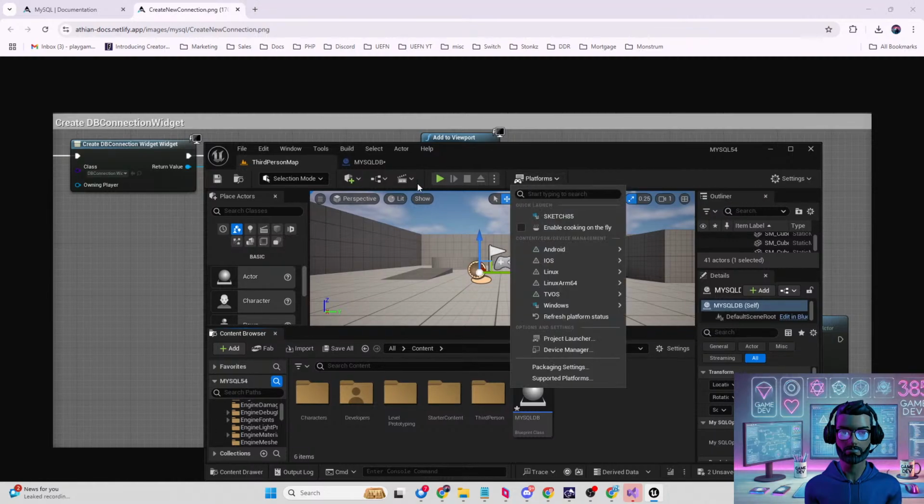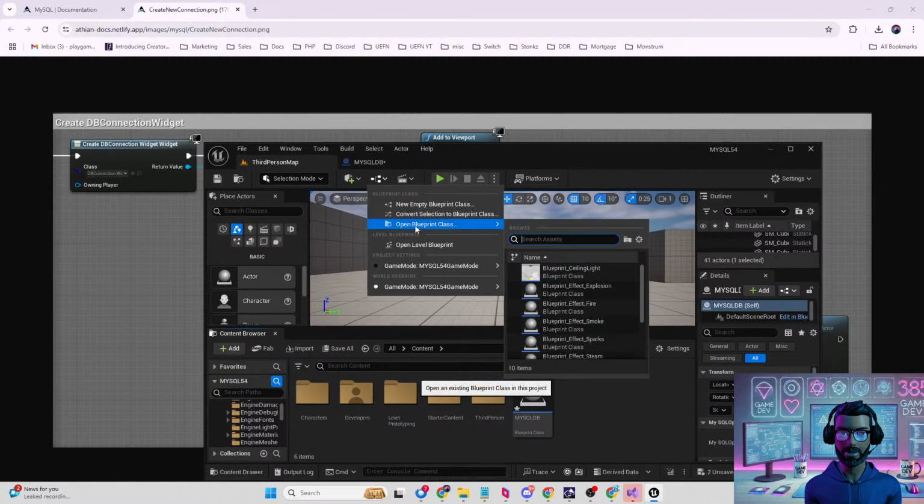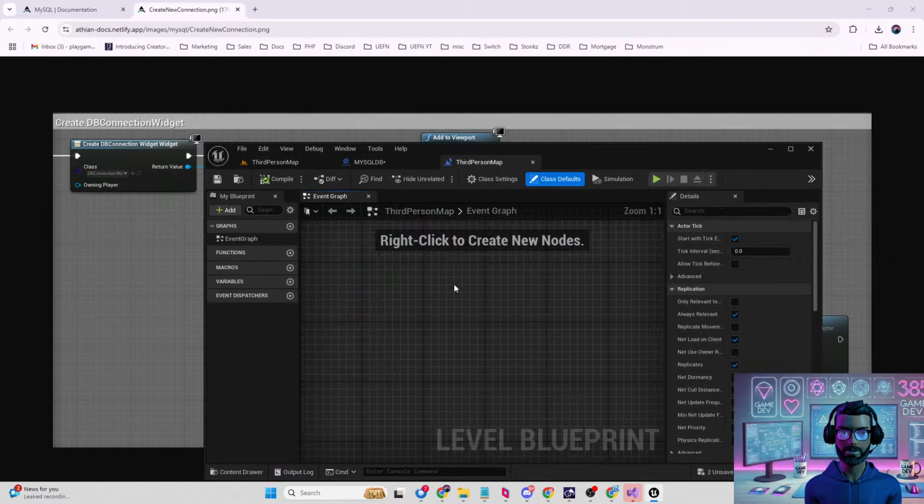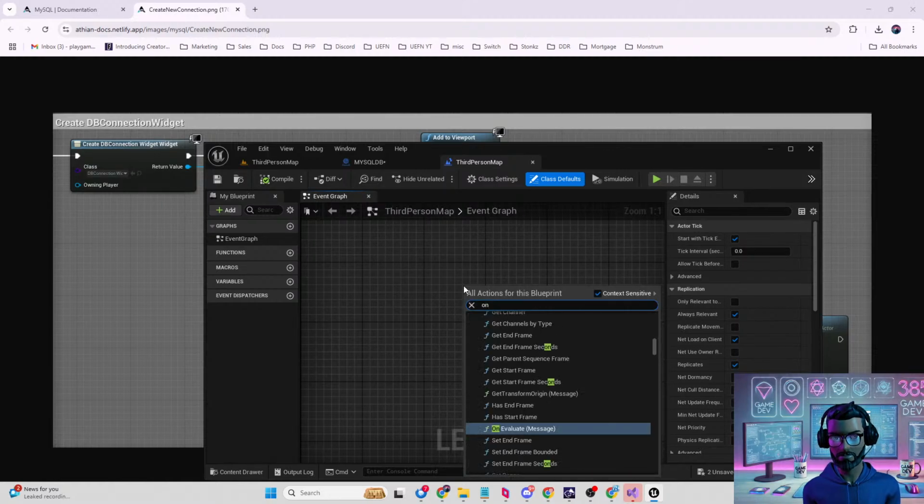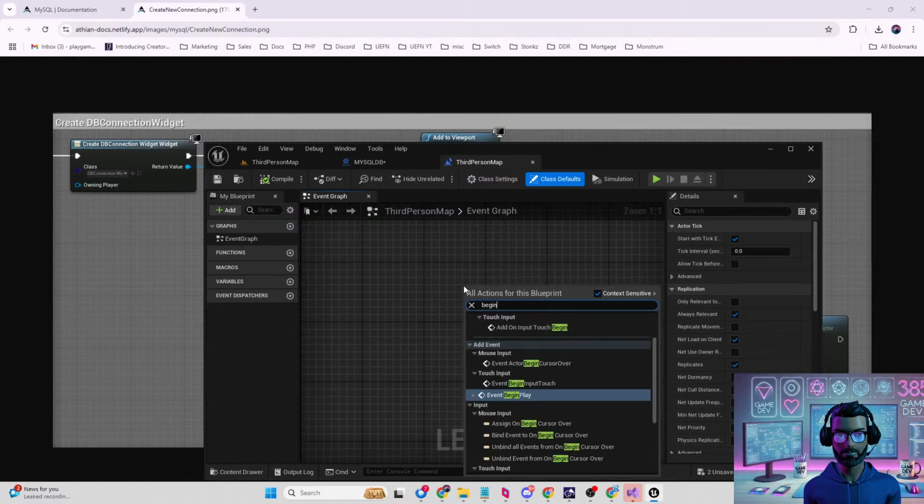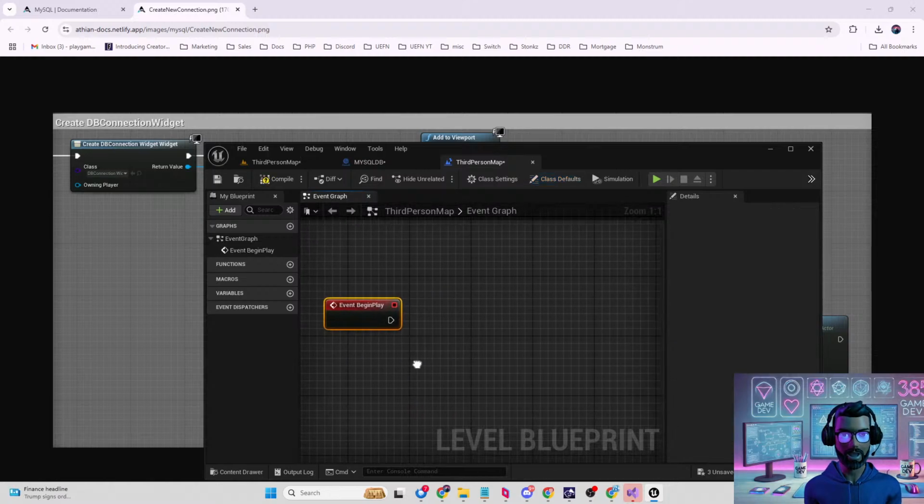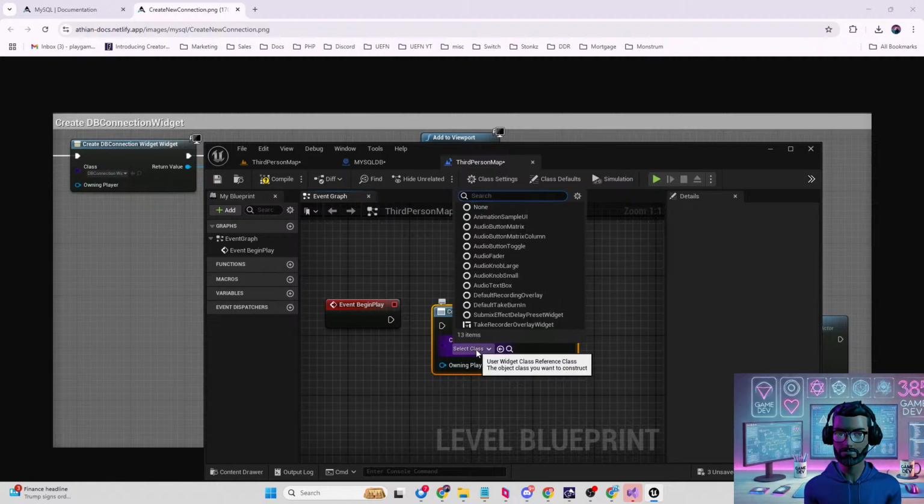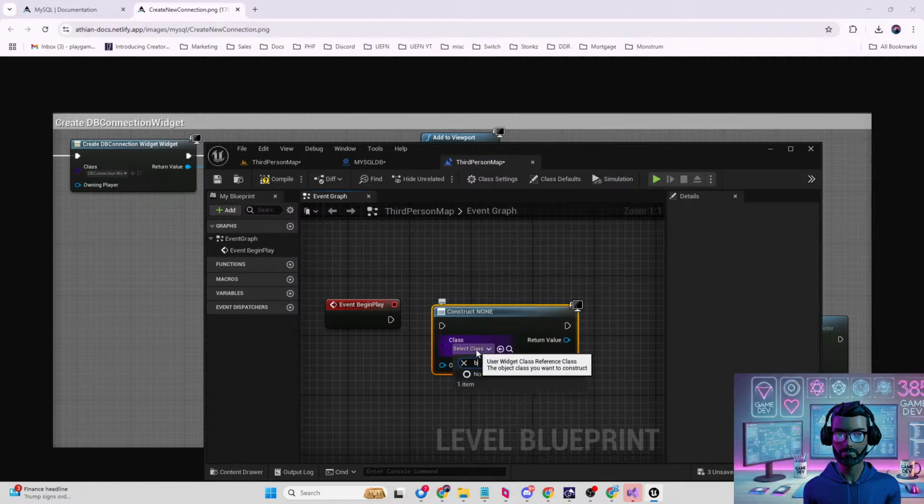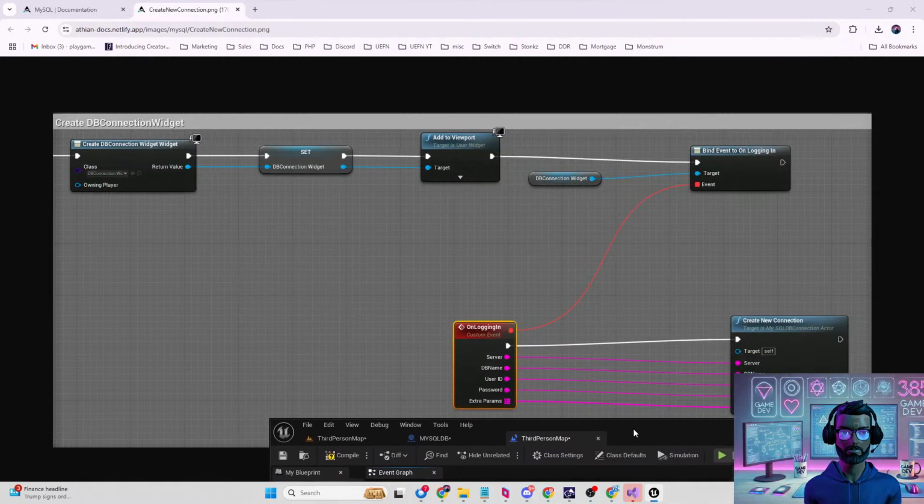Let's open the level blueprint. On begin, here we'll create a widget. Let's see if it comes with PB. No, it doesn't come with anything. In that case, we'll create our own.